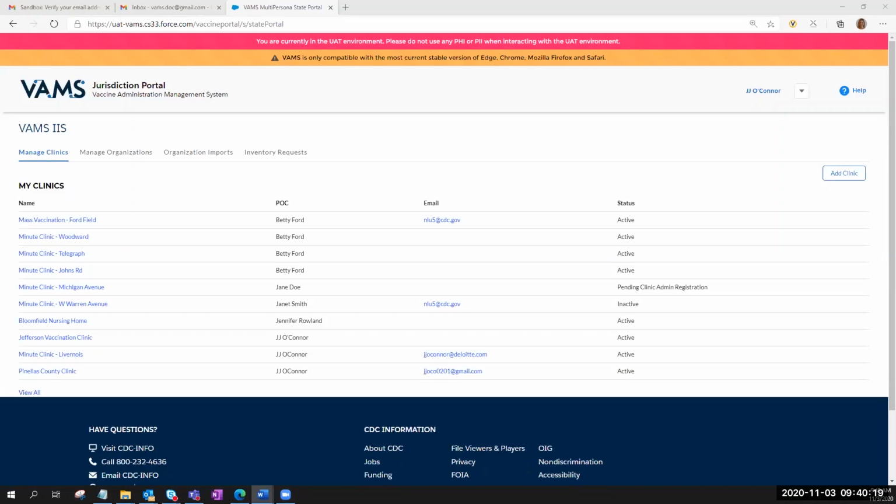Again, this will allow clinic administrators or POCs to set up their clinics in Vams and allow employer coordinators of organizations to add their critical infrastructure workers in Vams so they can then register as vaccine recipients. As you can see, the Manage Clinics page is a landing page for the jurisdiction portal. From the Manage Clinics page, I can add clinics by clicking this button in the upper right-hand corner, as well as search for clinics that have already been added in the system by clicking the View All link at the bottom of the My Clinic table.